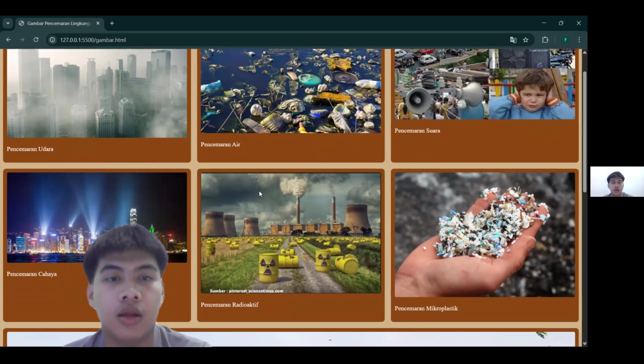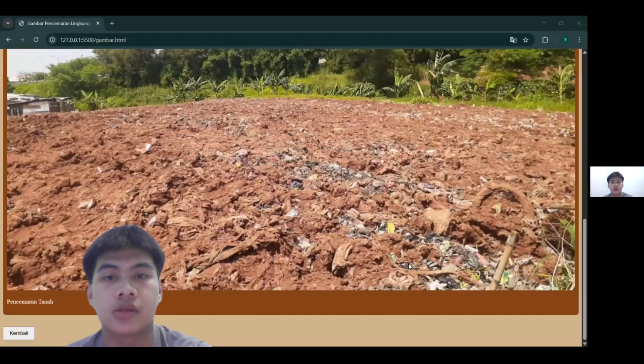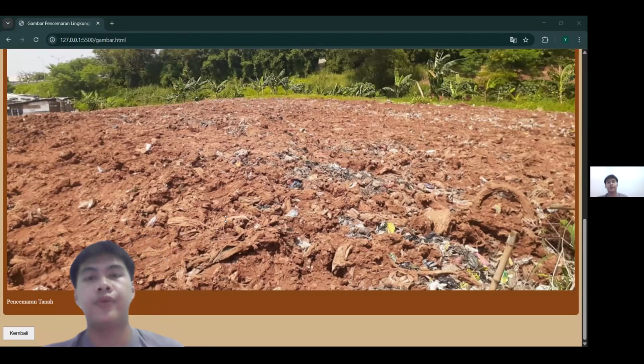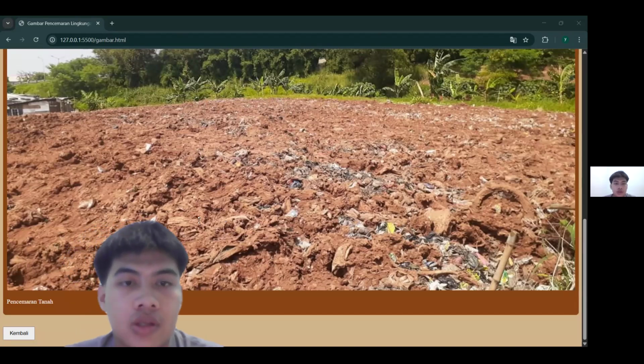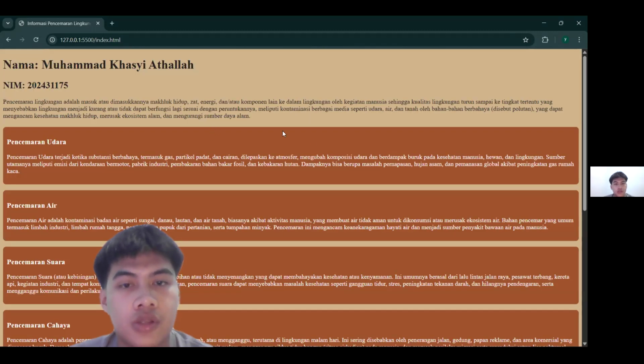And then at the bottom of the gallery page, I add a back button. This button sends the user back to the first page when clicked. With this navigation, users can move easily between the explanation page and the image page. It also completes the requirement to have a way to return to the previous page from the gallery. I'm going to show you. When I click the "kembali" or return button, it will go back to the first page.